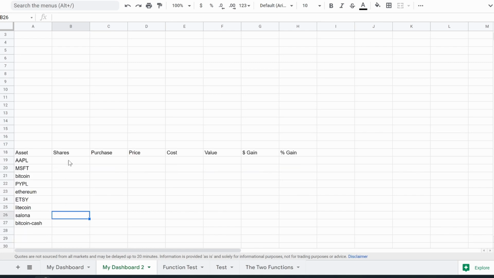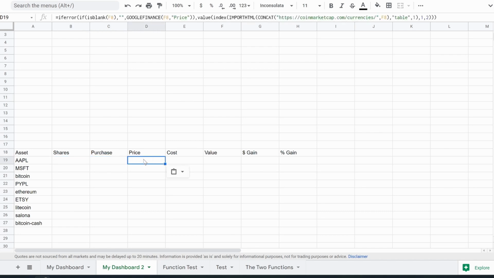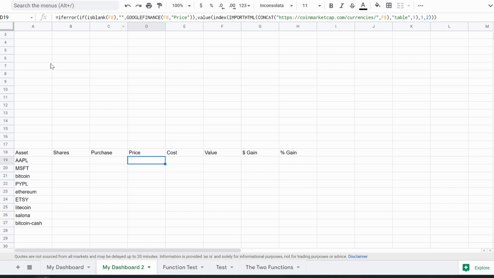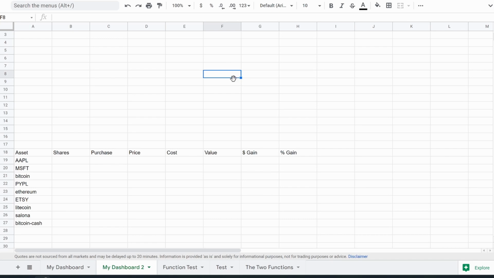So once we have that, we'll get to the shares in a second, but let's go to price. This is where we're going to hit Control V. We want to paste that function back in. And now nothing popped up, but that's because we're not pulling from F8 anymore. F8 is somewhere over here. F8's right here. Nothing's in that field. We want to pull from A19 and down.